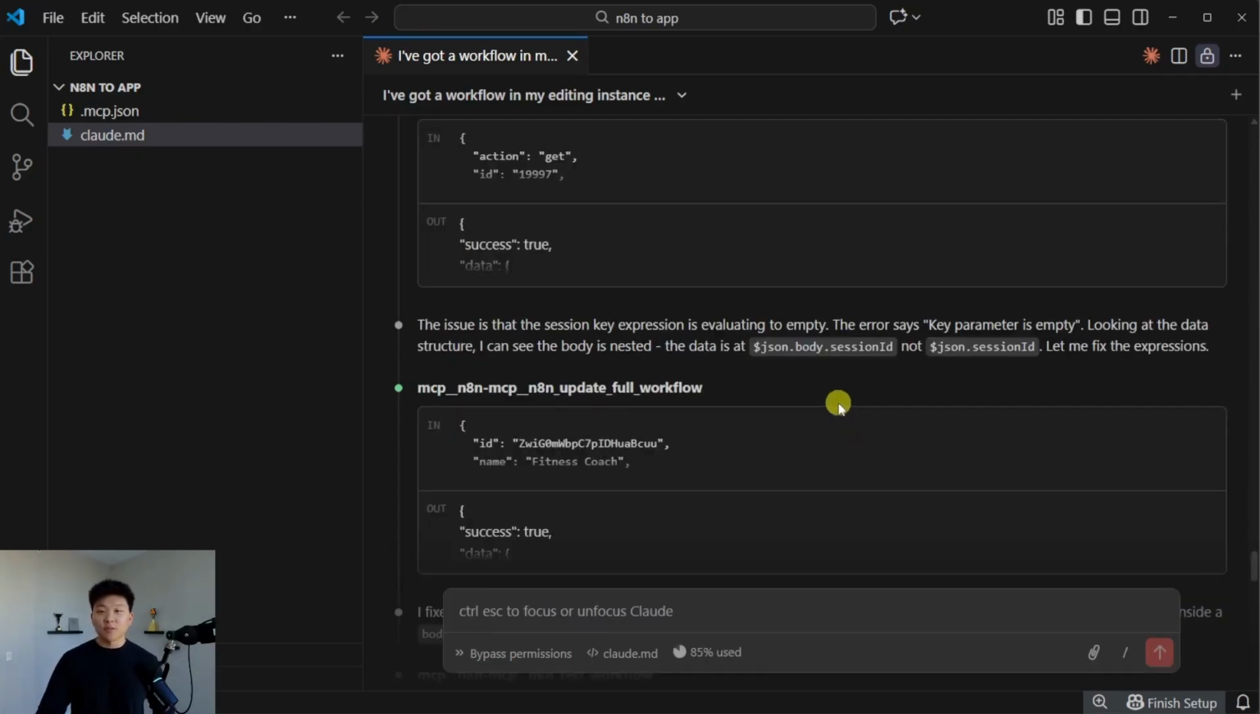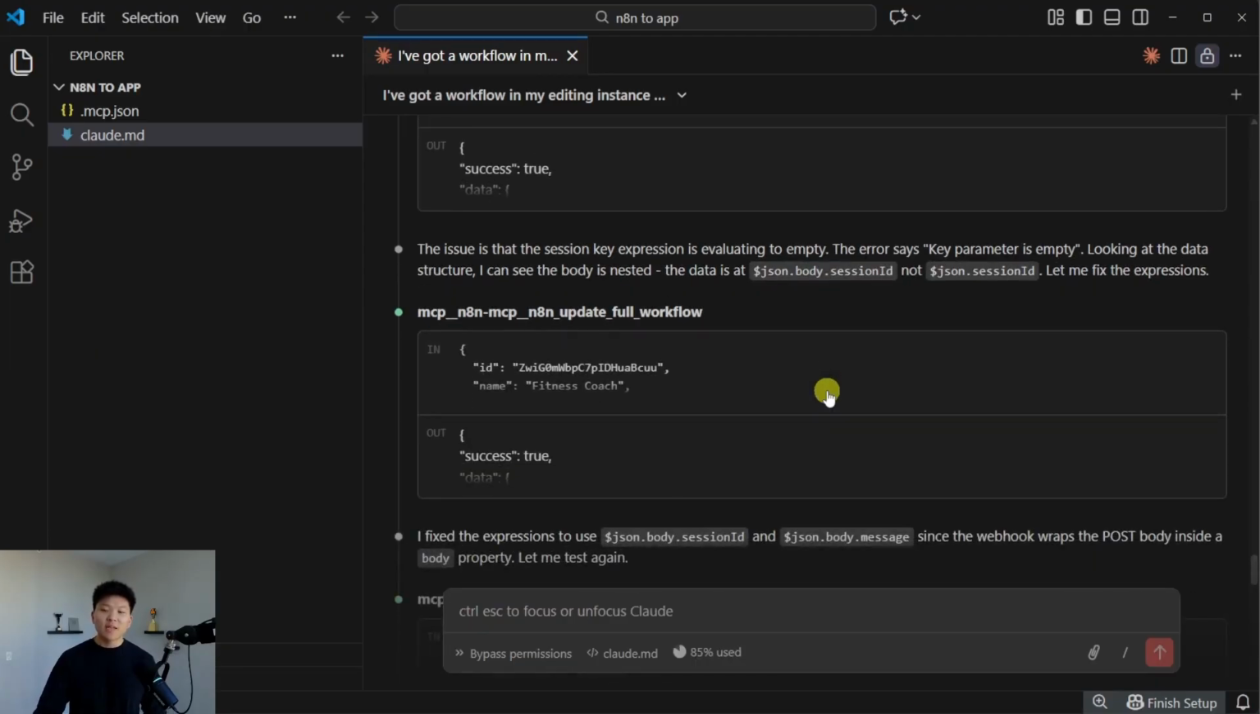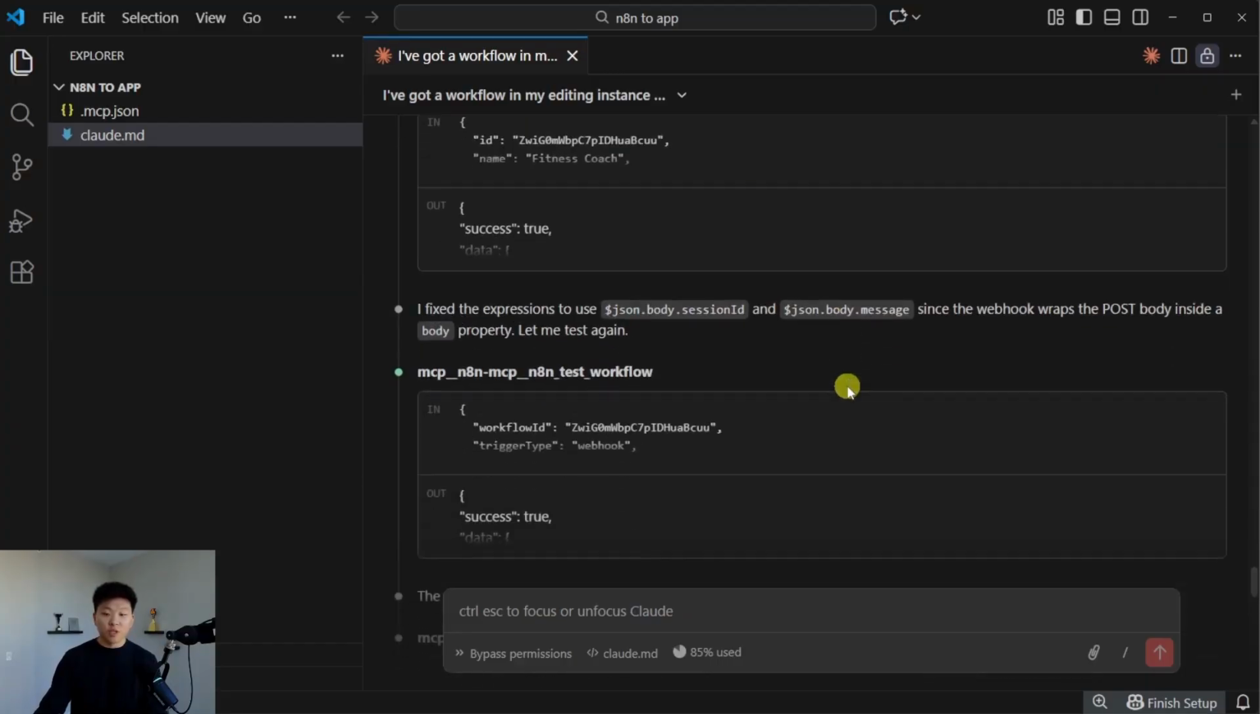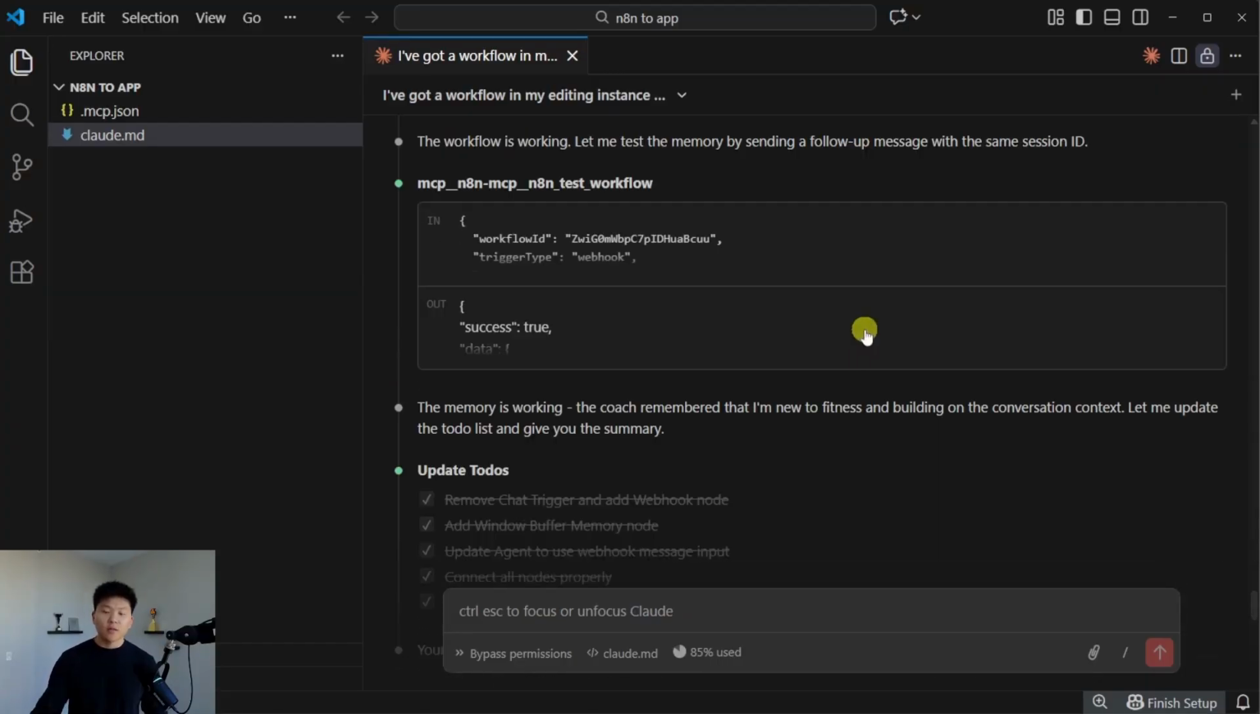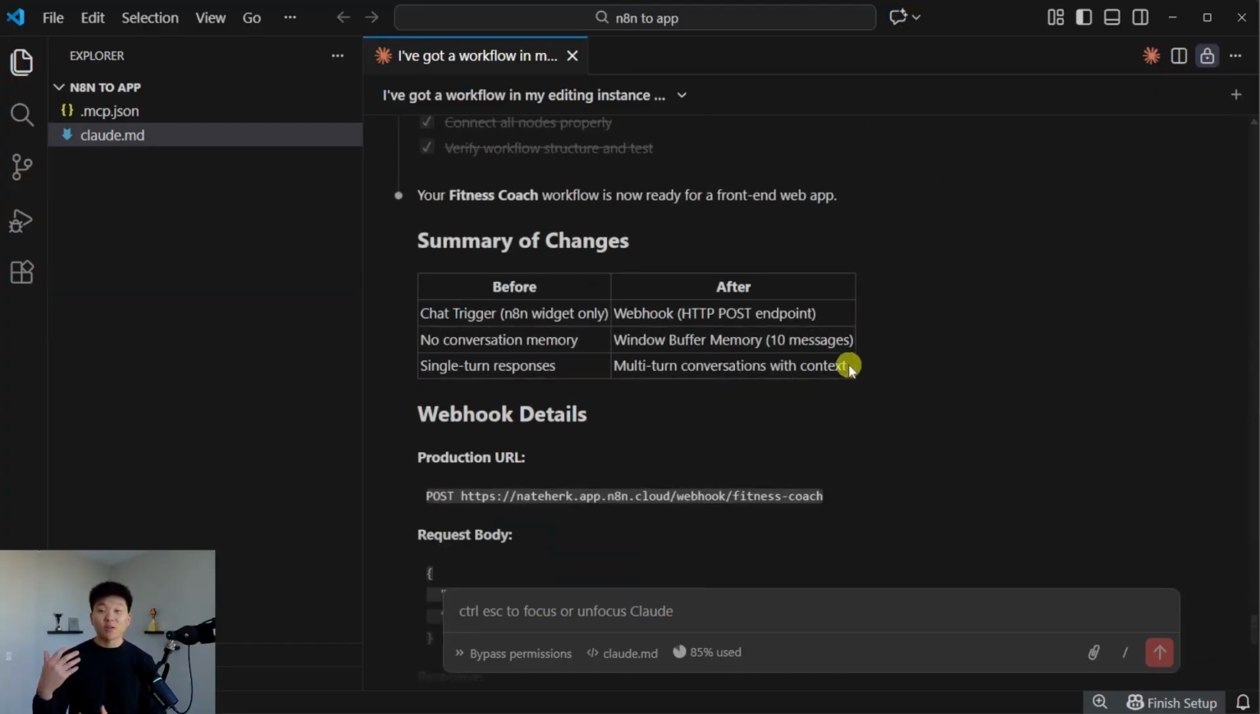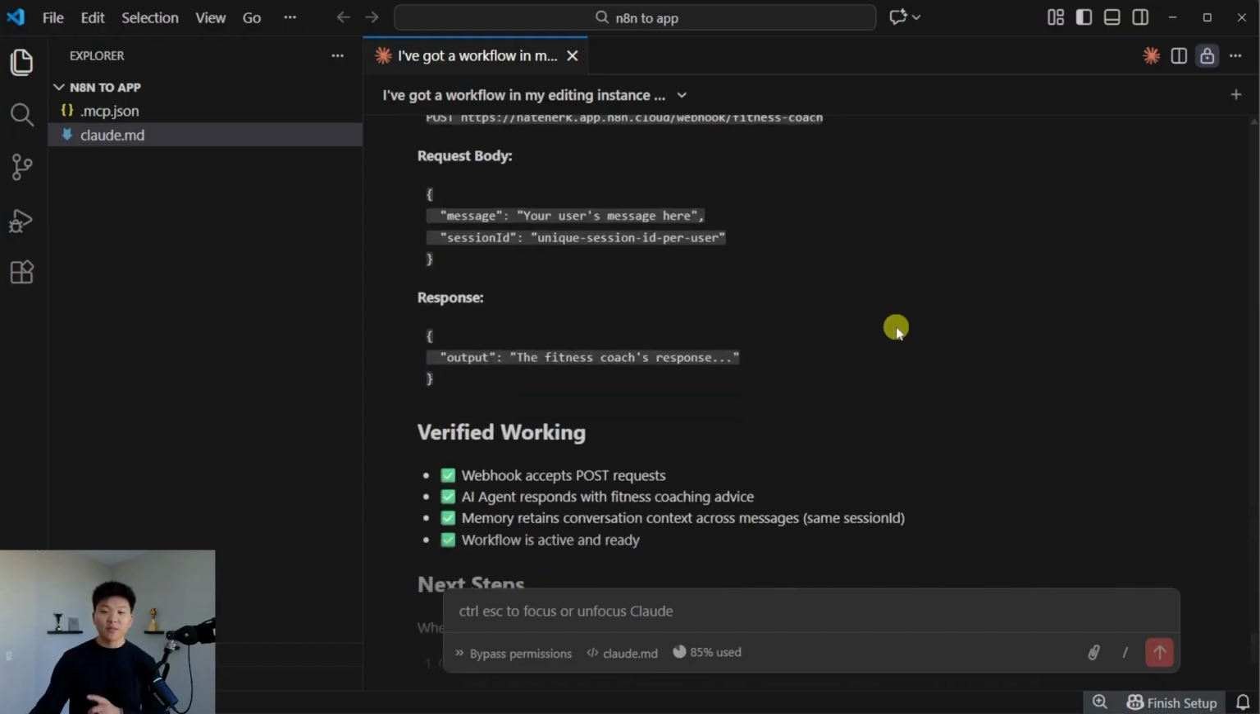And a lot of times it's not perfect, but what's so cool about Claude Code is that it runs into issues and it analyzes what went wrong and then fixes it. So right here, you can see that there was an error because the key parameter for the session ID for the memory was missing. And so it figured out that the body's actually nested, and then it went ahead and changed the workflow after it realized that. So it's all about how much context you give it and how clearly you can explain what you want. And that's also why the planning mode is so helpful. But it looks like that workflow has been updated now.